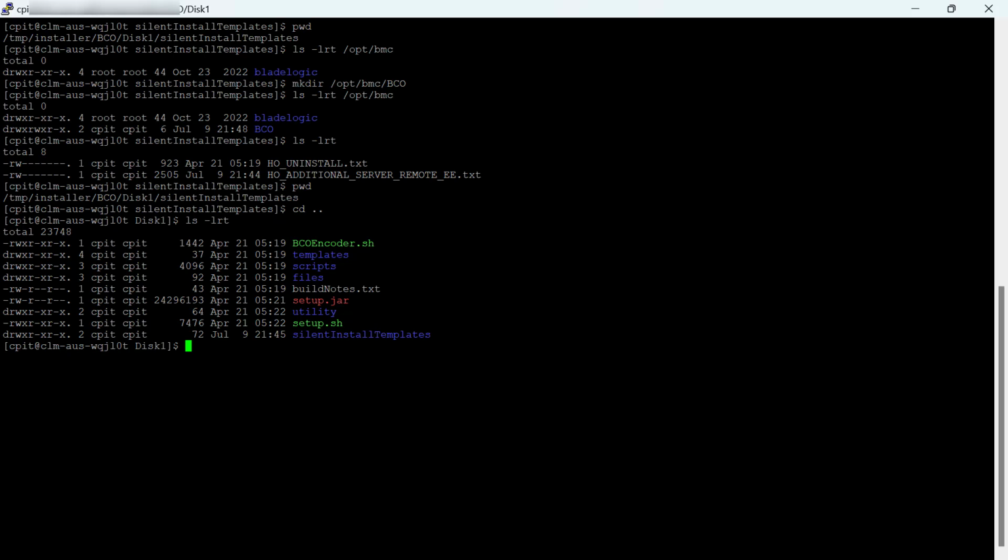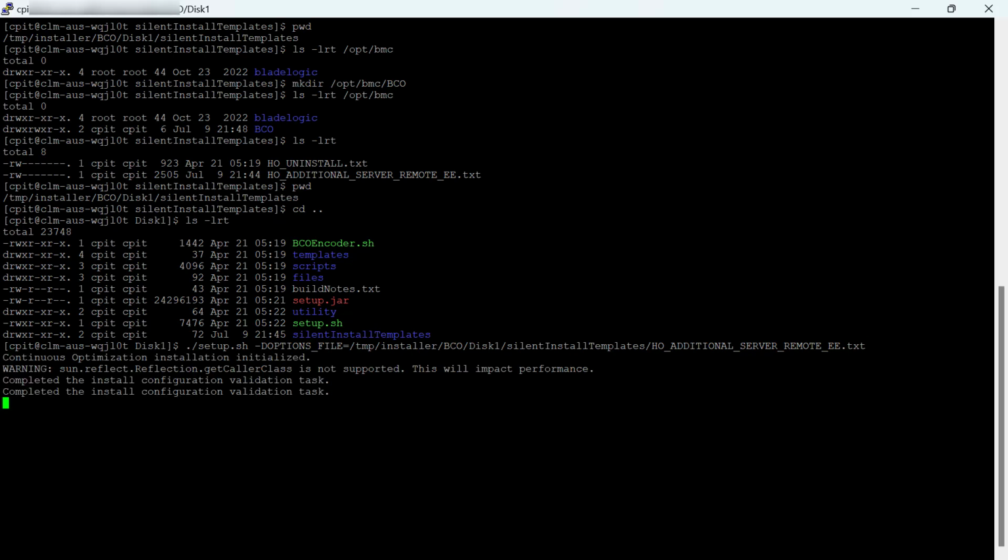So in order to install the remote ETL, the command we can run is setup.sh with the silent option file. So we can run ./setup.sh -options_file, and then the full path and file name to the options file, and press enter. Now it started the installation. It may take a couple of minutes, so let's just wait.